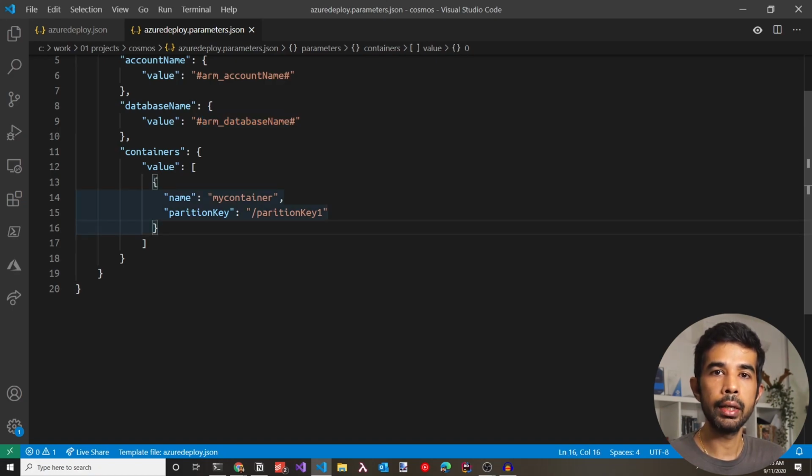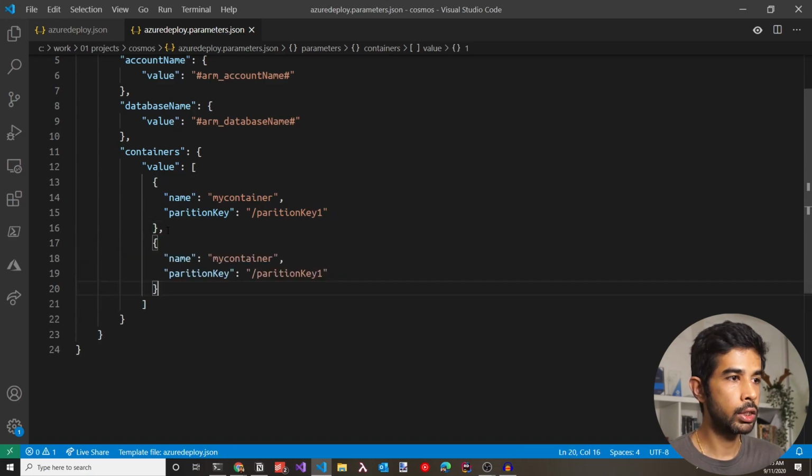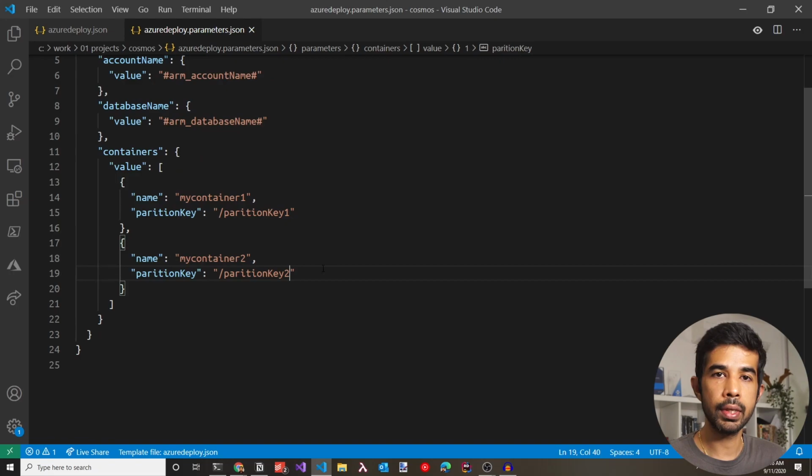To make sure that the copy iteration is working fine, let's also add one more object into the containers section. So let's call this myContainer2 and the first one myContainer1. Let's use this as partition key 2. So let's make sure we save this.